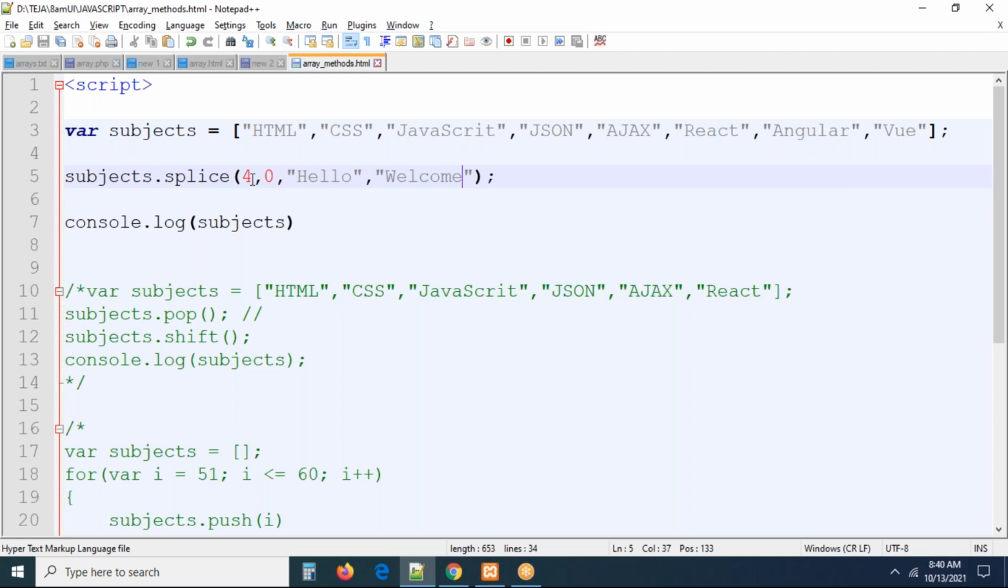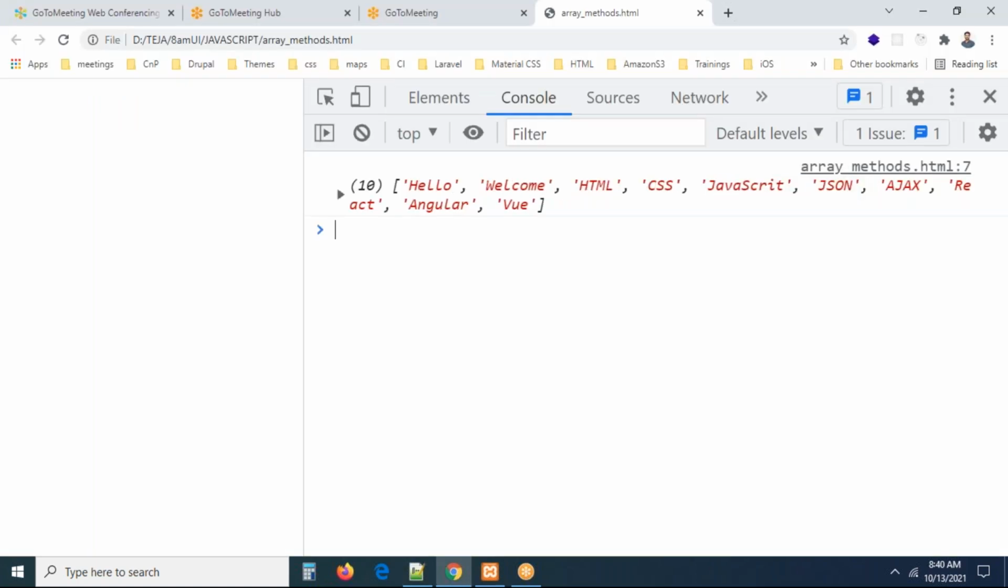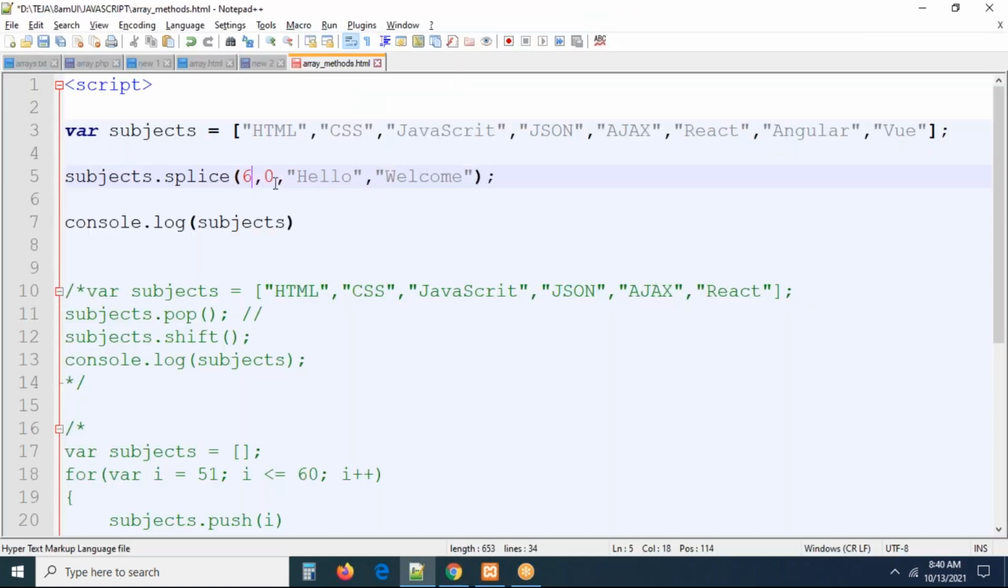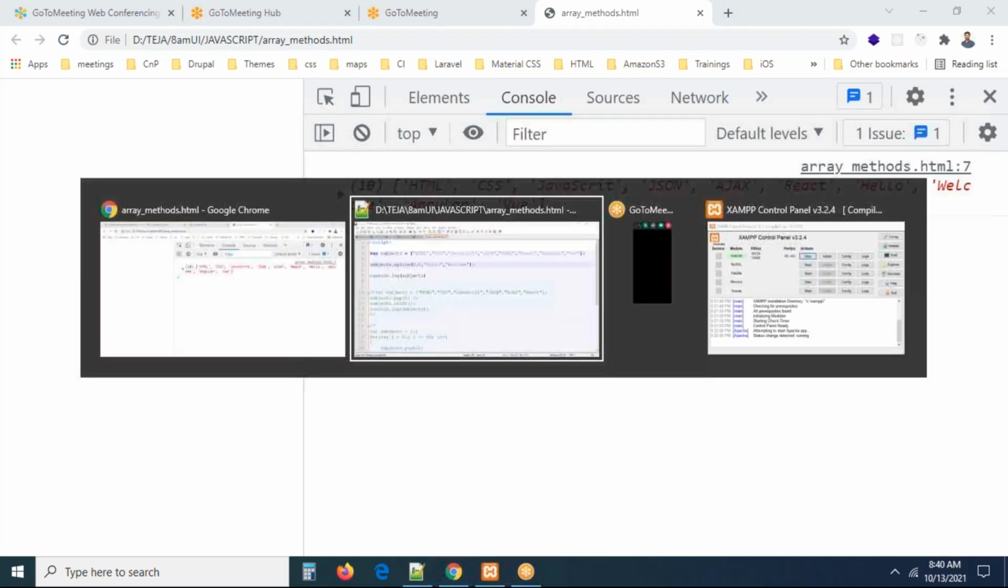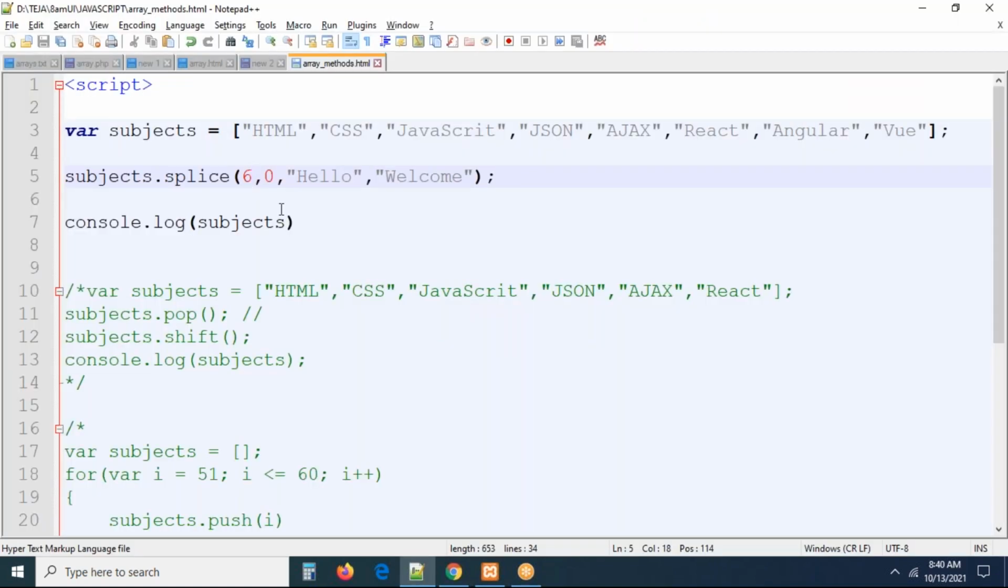Now I'm making this a 0 position. What is the meaning of 0 position? It will be added into the first position. No, I want to add into the sixth position. Then what is going to happen? At the sixth position, elements will be added. Now by using this method, wherever you want, we can add the values into the array. Not only at a particular position, wherever you want we can add.